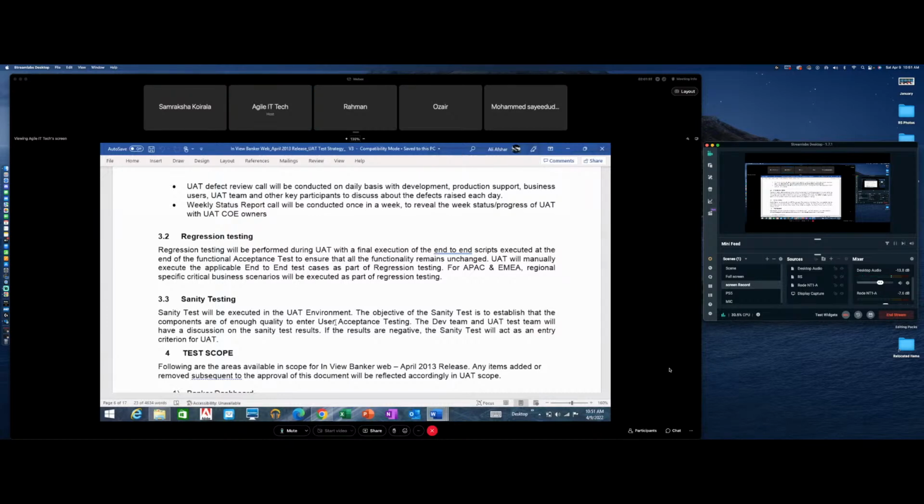All right, what kind of sanity testing will we be doing? Well, it depends on what application you're testing. Can you give an example first? First, I know regression testing. What is regression testing?